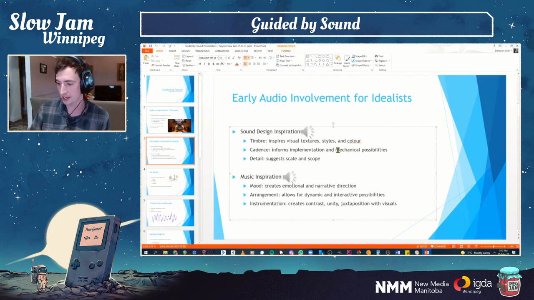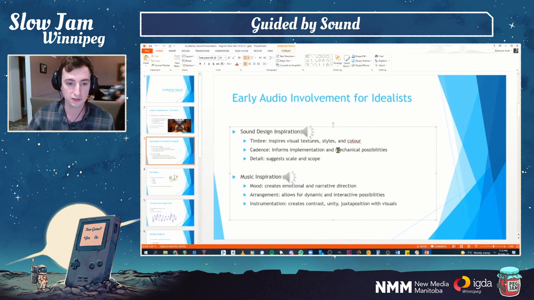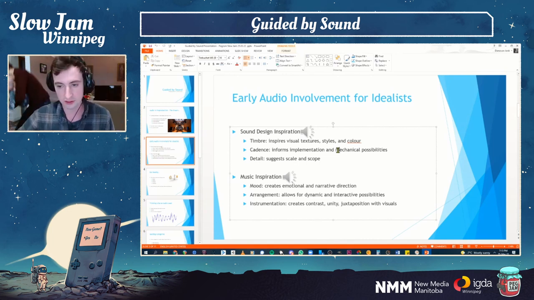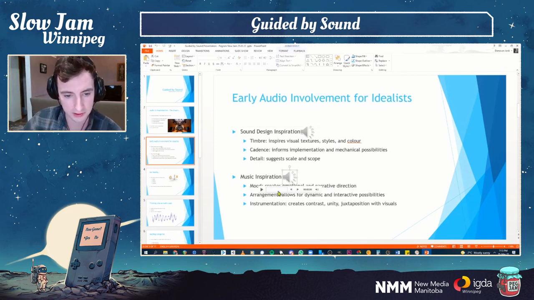Is there going to be an attack and a sustain and a release? Is it going to be multi-part? Is it going to be maybe a little simpler? And the detail in the sound. Are we going for something minimalistic? Are we going for something that's going to have a lot of visual detail and size to it as well? So all possibilities here. And music, I'll play a little snippet.